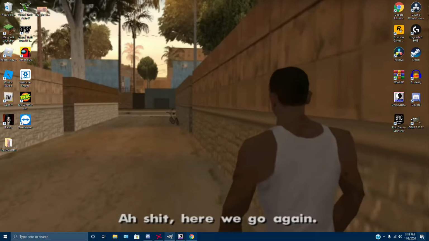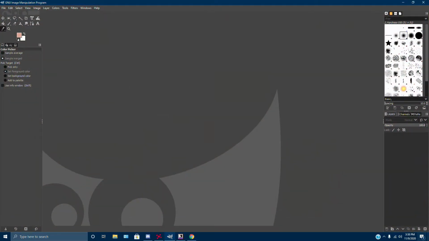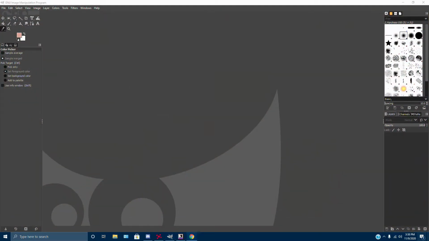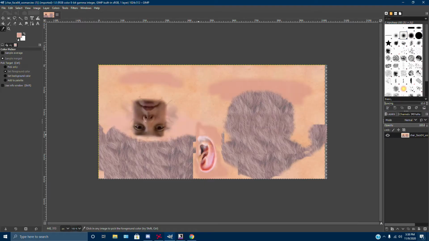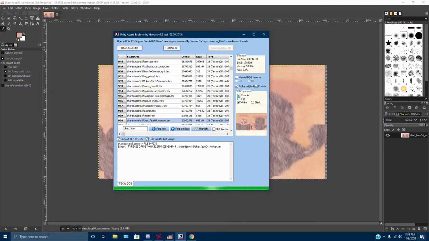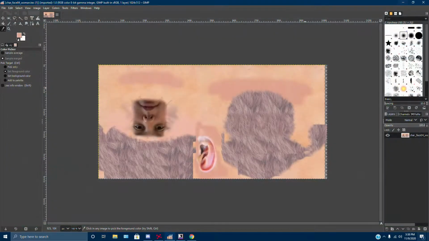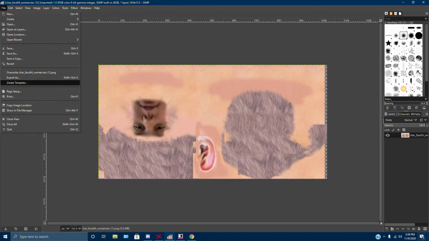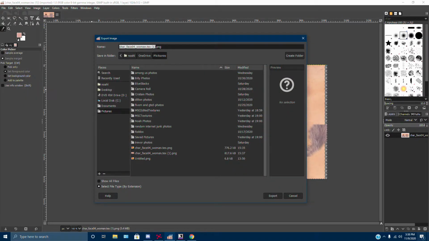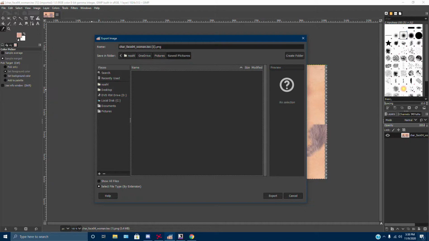And now you want to open up GIMP. Then you want to drag your woman face, the face you just edited, in there. And you want to go back to your Unity Asset Explorer and see what compression it is. Like this is a DXT5 compression. And you want to go to File, Export As, and then save it to whatever you want, like save pictures. But always name it .dds, like that. Make sure it's like that or it just won't work.